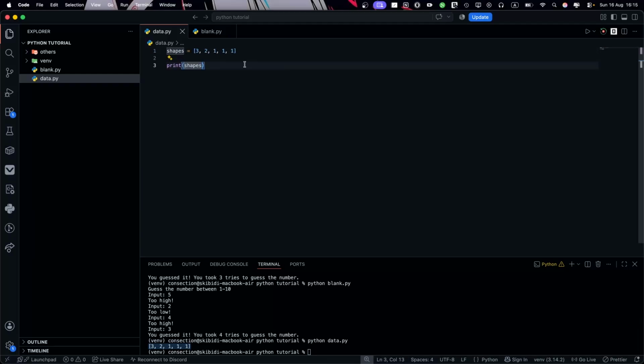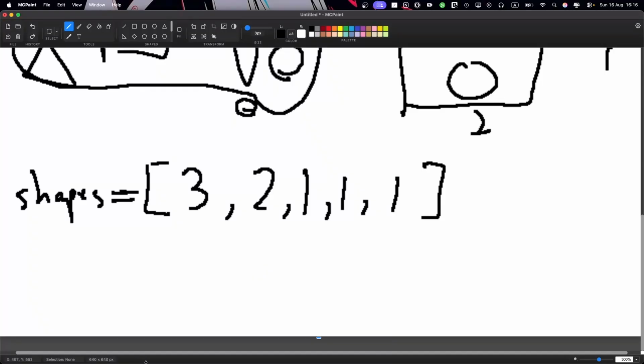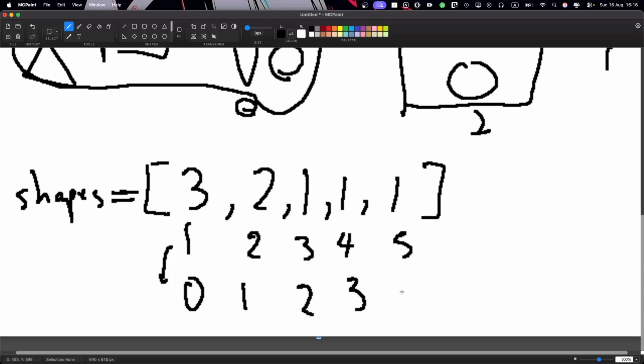Well, let me introduce you to a thing called indexes. What an index does is basically it starts from 0 rather than 1. So let me explain what this means. Basically, all the values here have a position. As a person, you would start this as the first item, second item, third item, fourth, and fifth. But in a computer, this would be decremented by 1. So this would start at 0, 1, 2, 3, and 4.